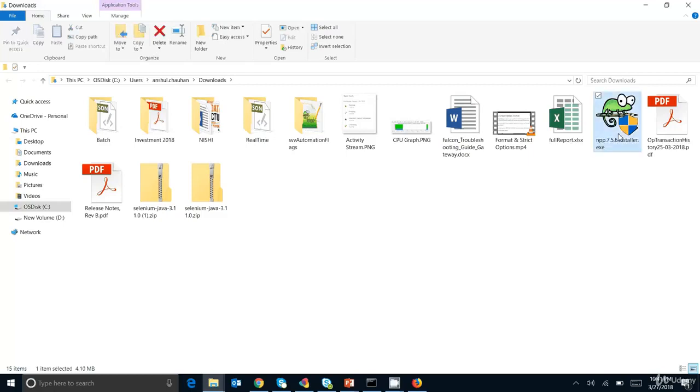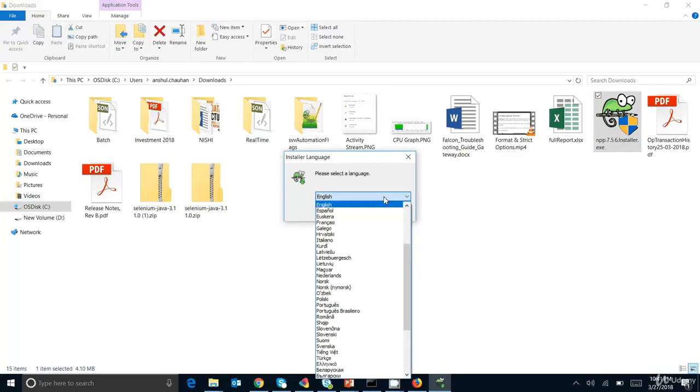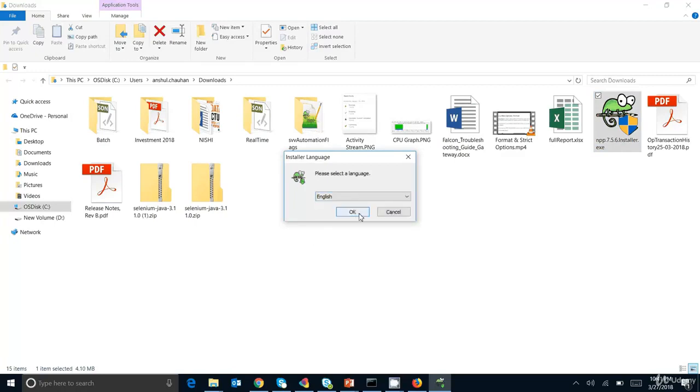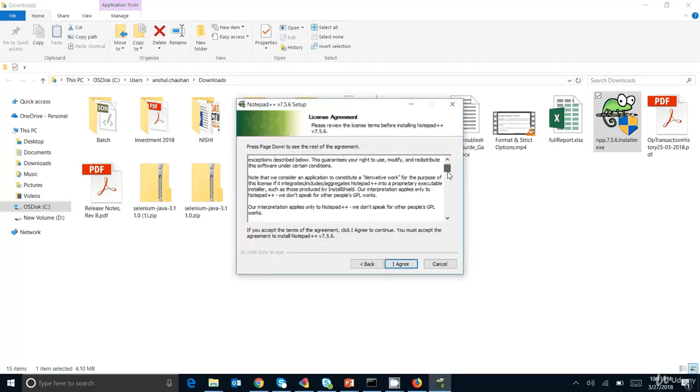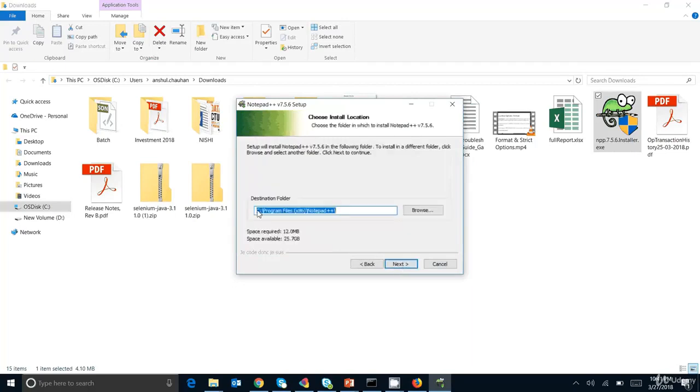I just double click it. Okay, it is asking for the preferred language. You can choose any language you want. I'm choosing English as my preferred language. I will click on OK. Then follow the instructions and click on next. Okay, read out the agreement and I accept the agreement. And this is the location where I am installing my Notepad++, which is C program files 86 Notepad++.